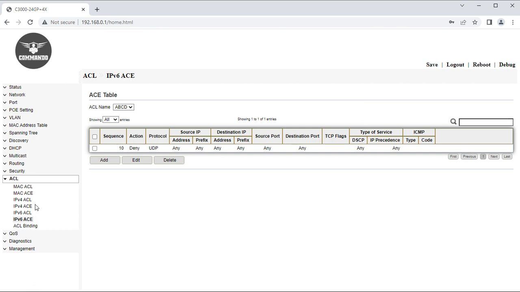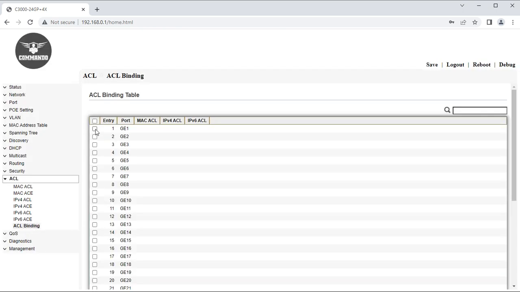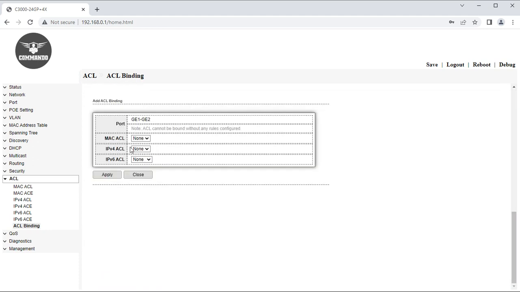This doesn't mean that they are active unless and until I bind them to the interfaces. So I will bind them to the interfaces. Let us say these two interfaces which are connected to outside. I will just have to select these two and apply. This way it's very simple to create ACLs which will filter the traffic in the network. So this ACL binding page will have MAC, IPv4 and IPv6 access lists.